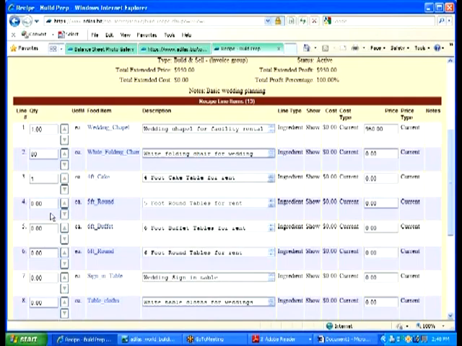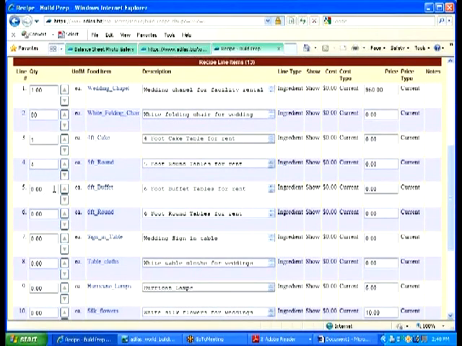Then you could ask, would you like any of the round tables? Would you like any of the buffet tables? Four of the 5-foot rounds. So anything you leave as a zero, it'll skip. But anything that you add as a quantity, it'll physically add.